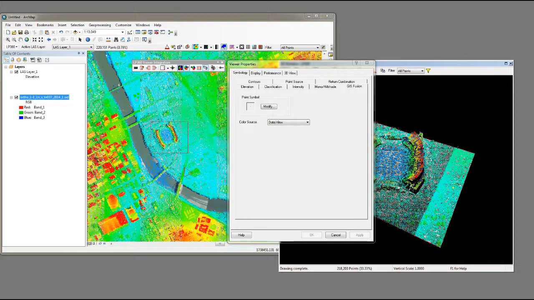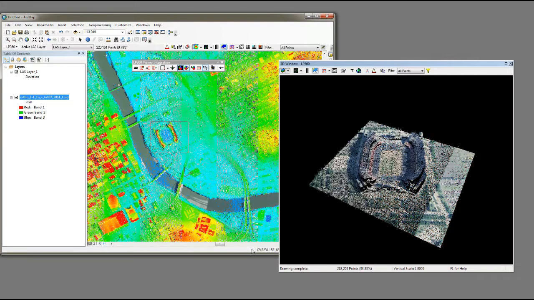On the Symbology tab, notice there's an option for color source, which is by default set to the data view. So whatever is visible in the data view is going to be used in the 3D window. I can change that and make the color source only the orthophoto. And when I apply that, this is the result.